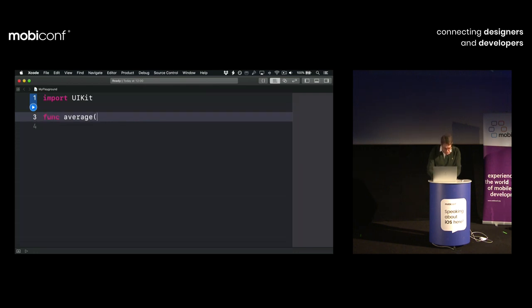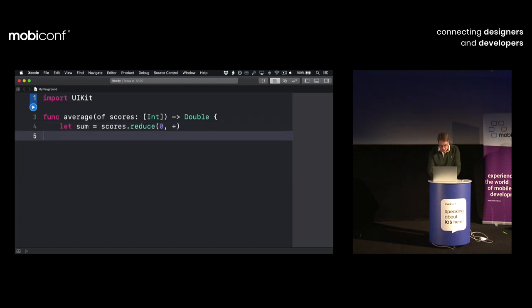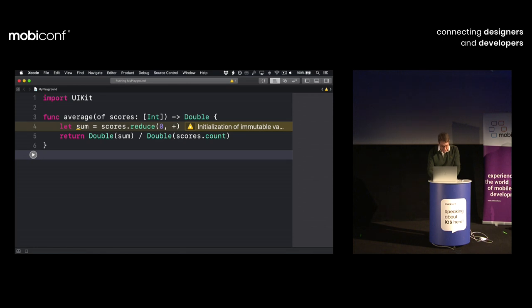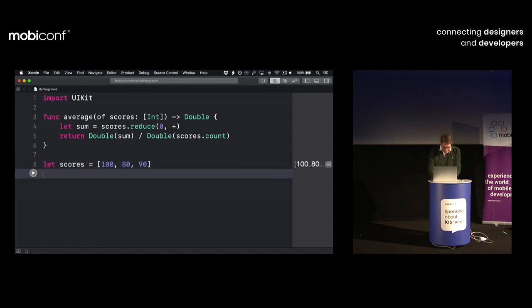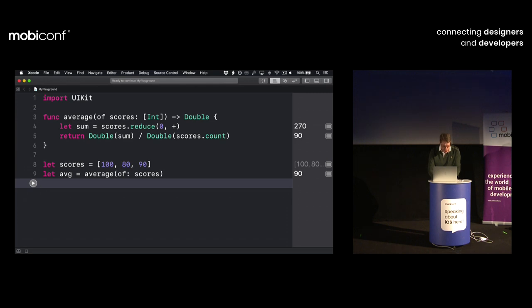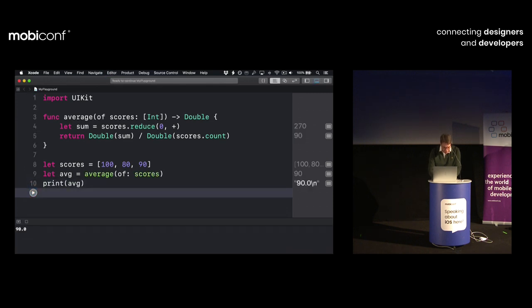Func average of scores, an Int array, returns a Double. Then we can use reduce, let sum equals scores.reduce 0 plus, and then return the Double of that sum divided by the Double of scores.count, and end the function. So that's how we might calculate an array. We can now say, here's my scores, 100, 80, 90, and then average those with averageOf(scores) and print out the result. Boom, 90. Of course it is. That's the average of those numbers.